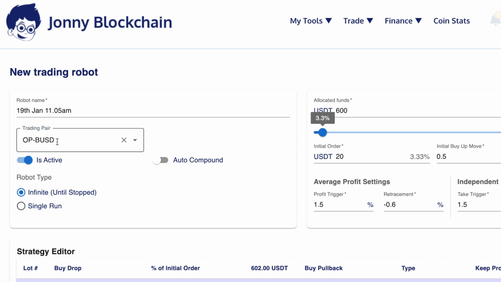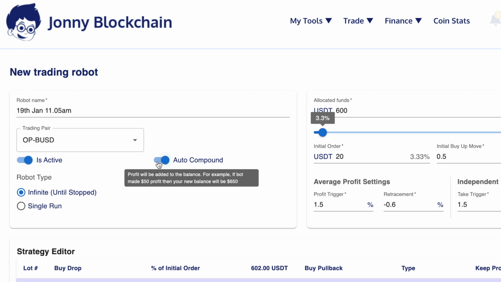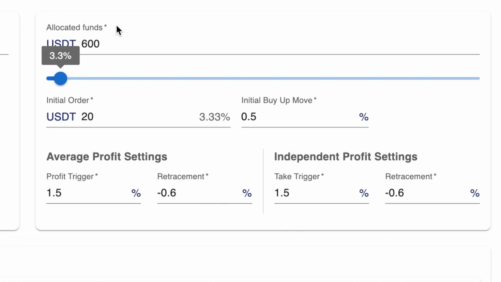Once you've chosen your trading pair, below this box you'll see that it says is active. If you slide that across like that, that switches the bot off, so it won't make any trades at all. Here you'll have auto compounding. I'm going to switch that on. Then you have the robot type. It's either going to be a single run, which means it's going to do a buy, wait for a profit, and then do a sell. And then there's this infinite one, where the robot will keep buying and selling until you decide to switch it off.